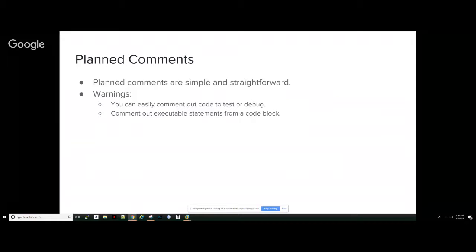We already went over that. And as I already stated as well, you can easily break things with these comments. In the paragraph, it's stated that you can easily comment out code to test or debug. You can also comment out executable statements from a code block, etc. Now, that's pretty much what the book presents about this topic.